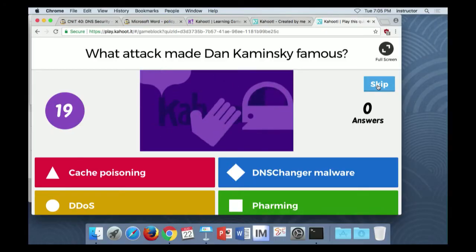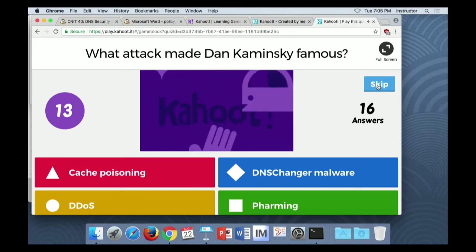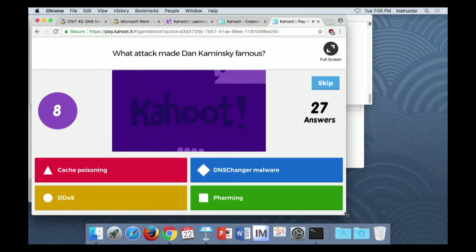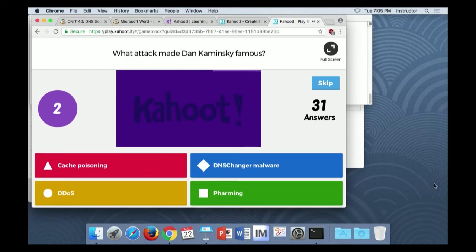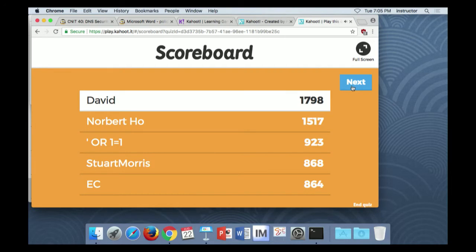And here's the winner, Chris Ash. Good, good. All right. So here's another one. What attack made Dan Kaminsky famous? Off we go. All right. Good. Looks like most people got that right. All right. David's the winner. Let's carry on. Now, someone, that's a good test. Try SQL injection on Kahoot.